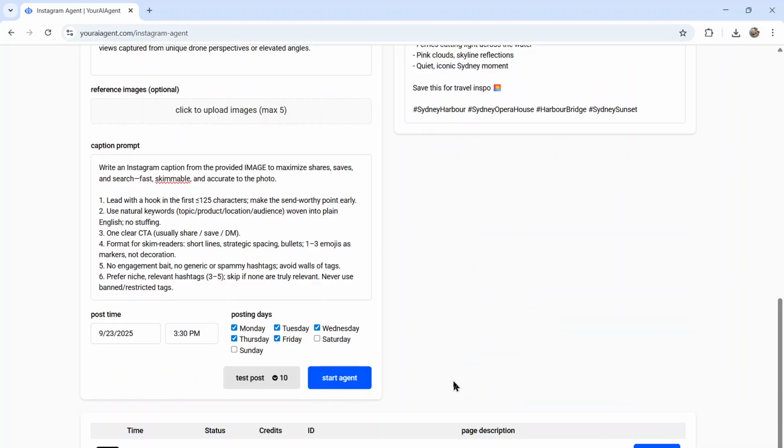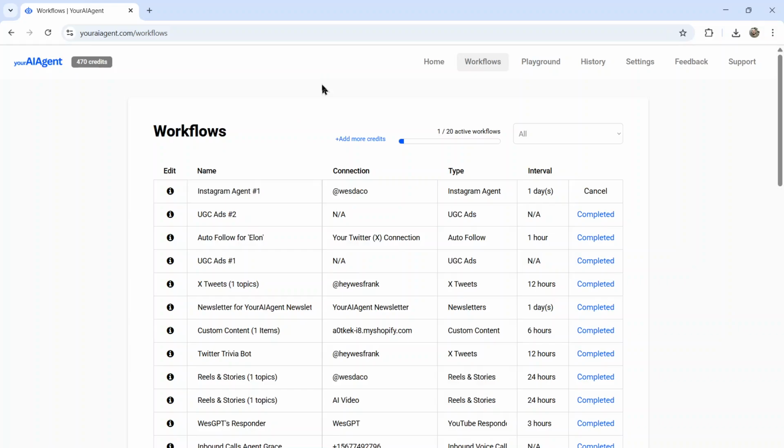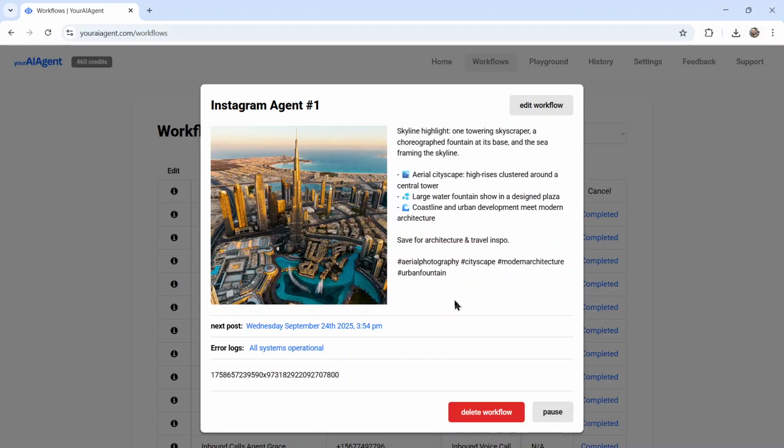I am ready to launch this agent live to my Instagram page. So I'm going to click start agent. It takes you to the workflows page. This is where you'll see all of the active and running AI agents. This is my test account, so I've just been testing a lot of the agents. Don't mind all of these, but here we go. We have a running Instagram agent. I can cancel this at any point. I can click on the info button. It's going to show my latest post.